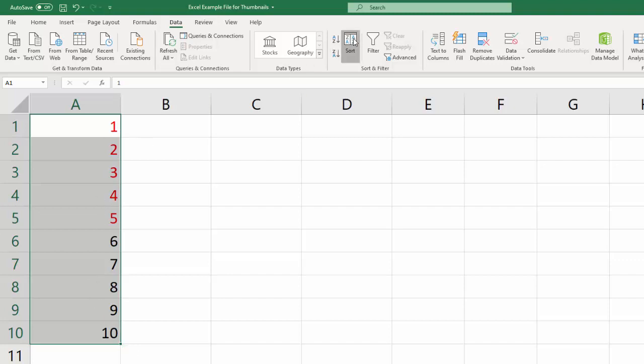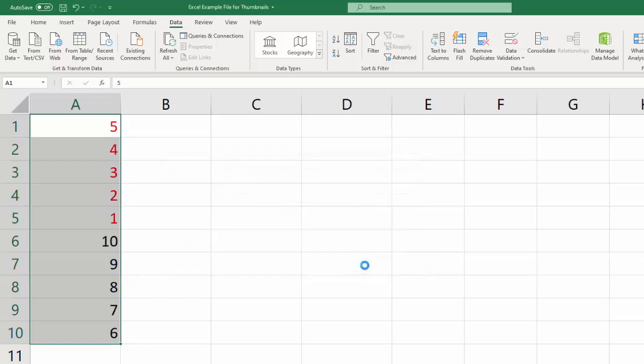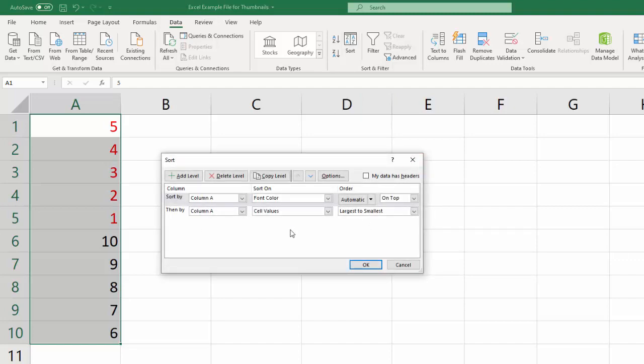And if we were to do this and click largest to smallest, what you'll notice is it's going to put the red on top first and the black on the bottom, but then it's going to sort each color largest to smallest. So it's going to say 5 to 1, and then 10 to 6. So I click OK. So we're sorting first by the reds and then by the blacks, but then we're sorting by the actual numbers. Okay, and I'll show you that one more time so you can see what it's doing.